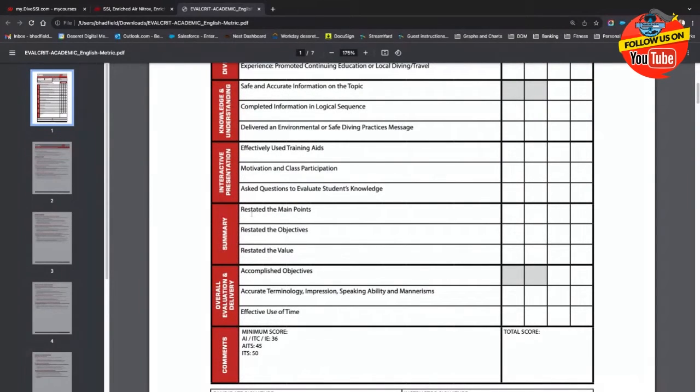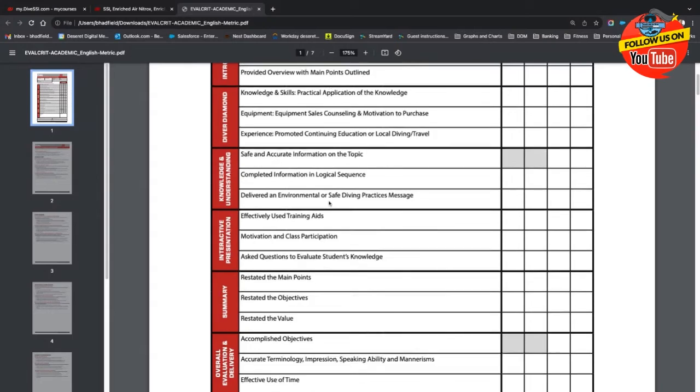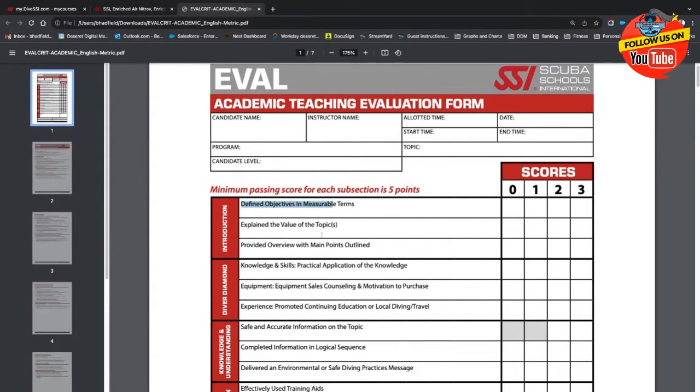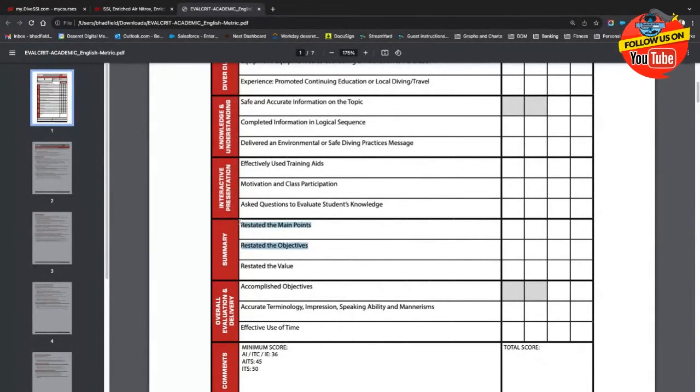Restate. Today we did 1, 2, 3. Today the objective was, and the value to you was. All it is is restating the same of your first 3. So if you can do your first 3 at the end with a new tense, that's a guaranteed 18 points.